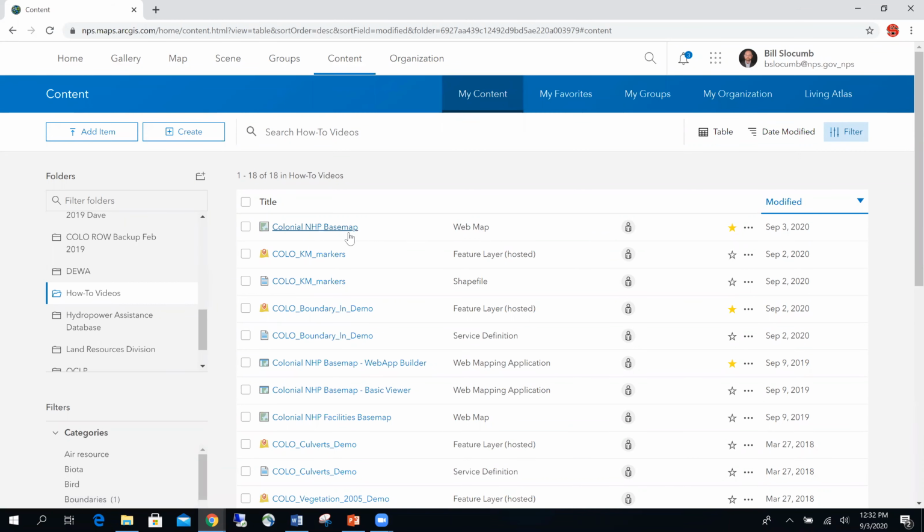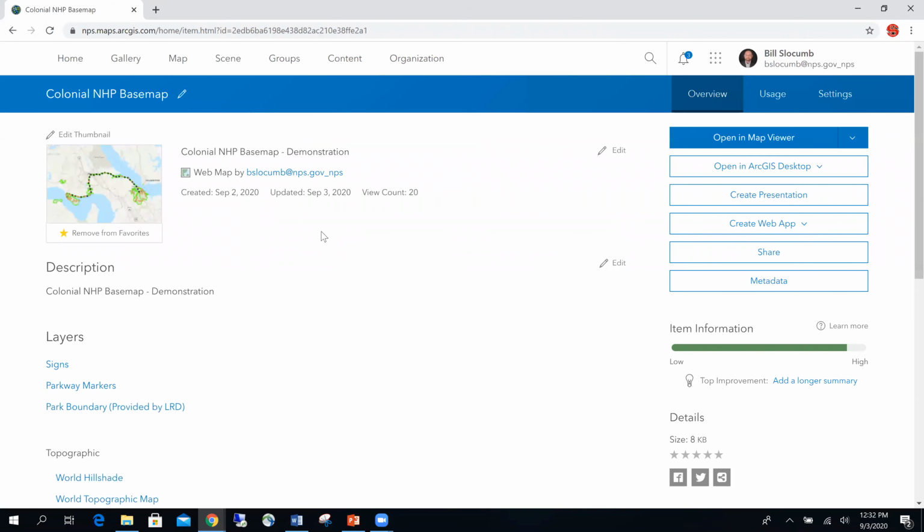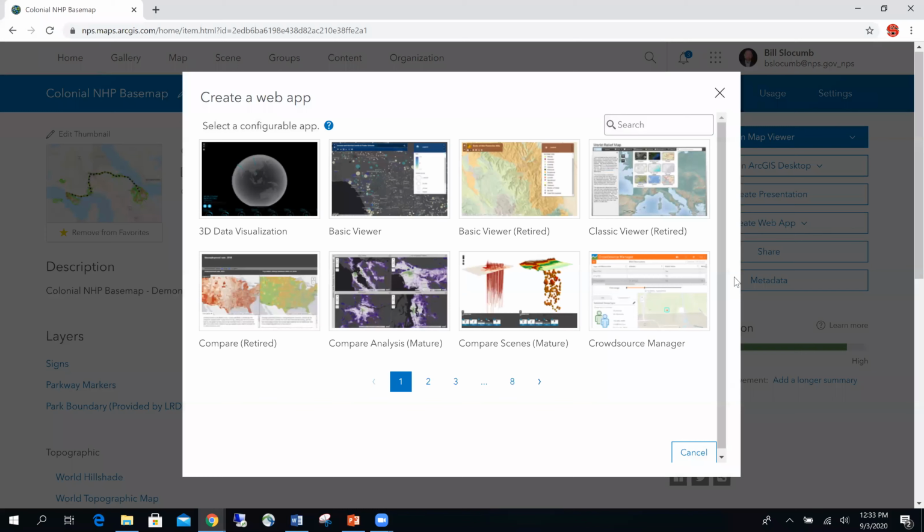I've started to make it a favorite, but let's go ahead and go to the item details page of my web map. And you can see on the right here, I have a create web app drop down, and here are the different types of apps I mentioned that you could create. Let's start with a configurable app. All of these different application builders here are fairly easy to use, but there are a lot of different settings that you have a choice to set.